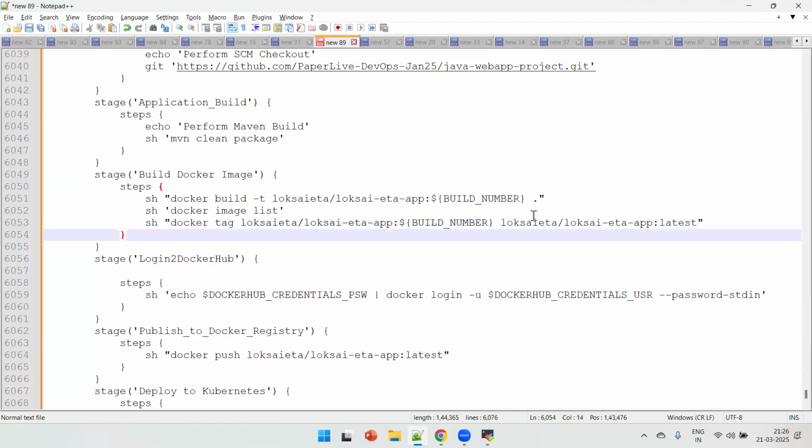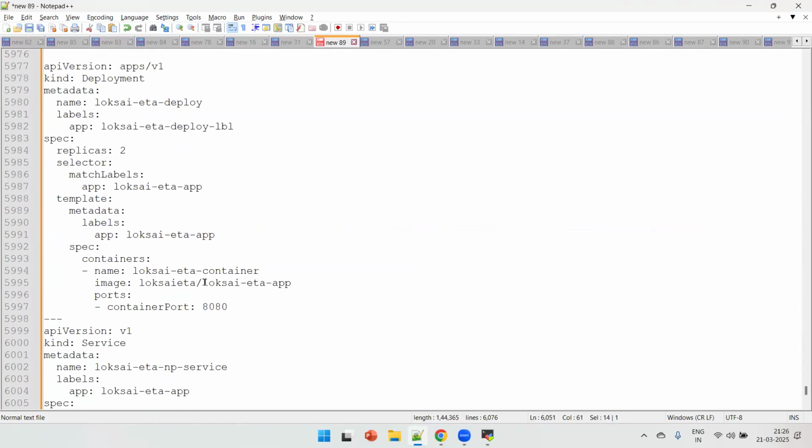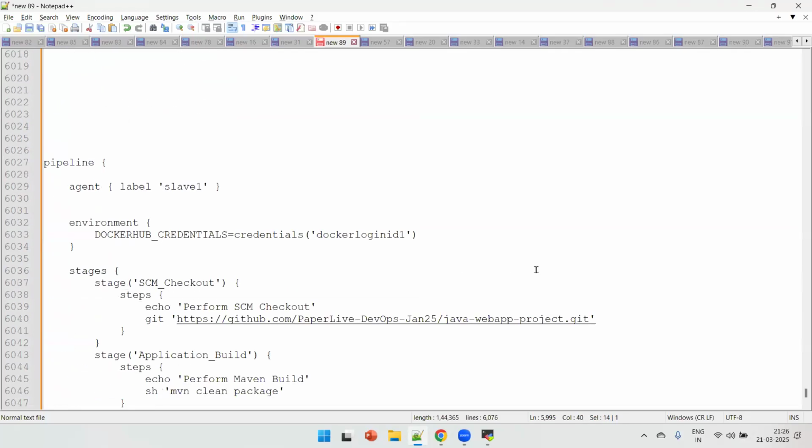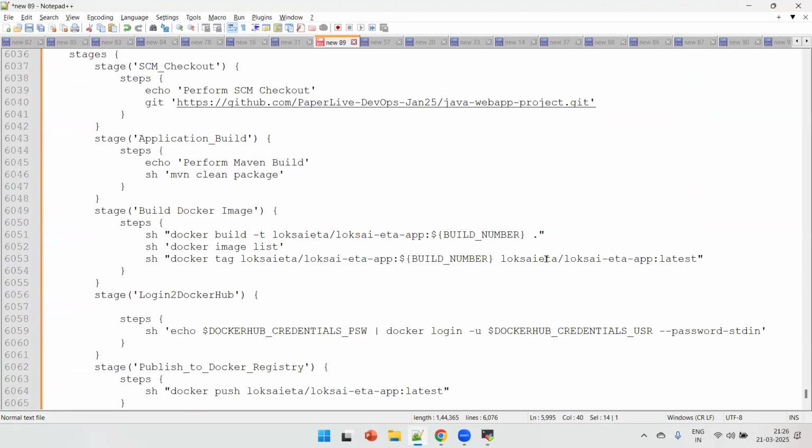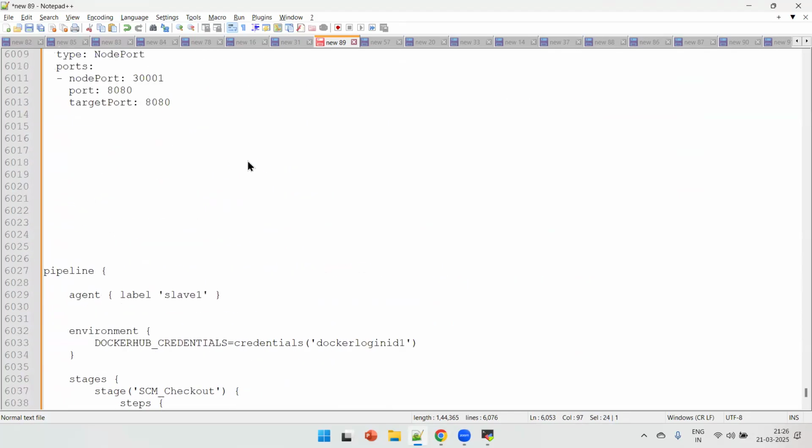Got it? So the image, whatever you have created here, the same image name should be reused in your manifest file. So this is the image we just prepared. So just use that image name in your manifest file also.